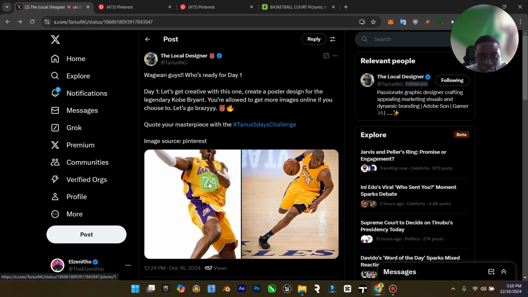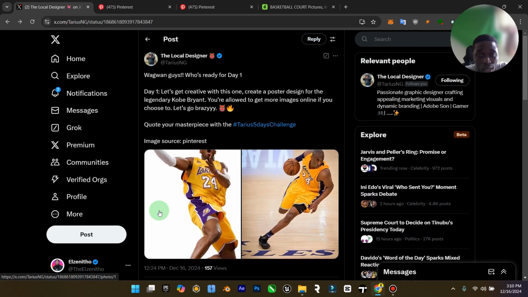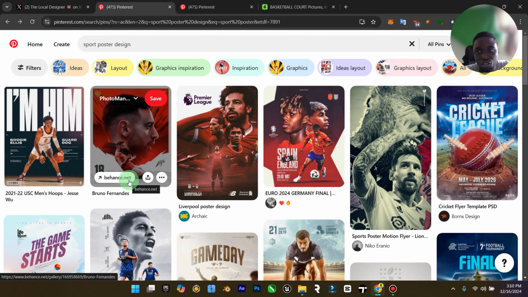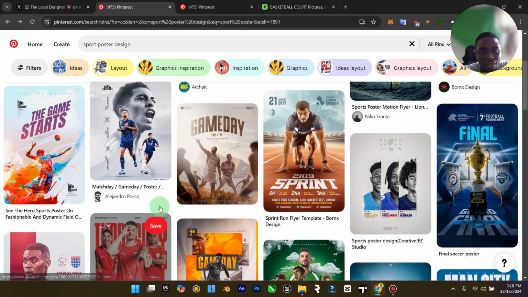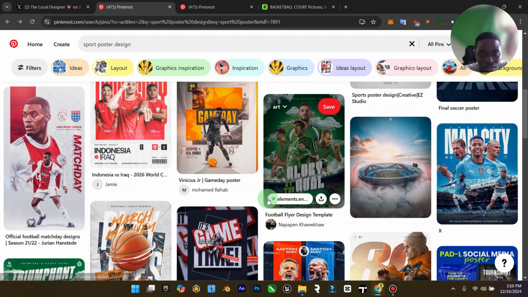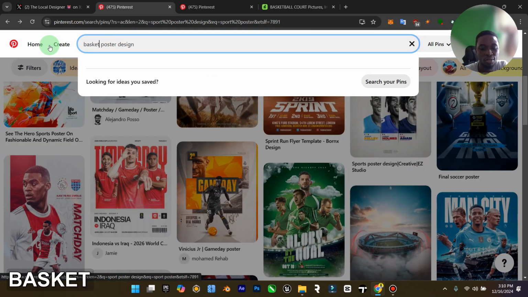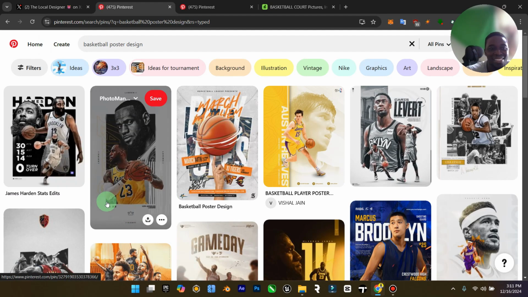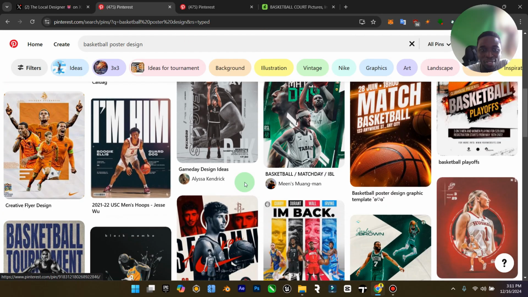So he shared two of these images, and he mentioned that you can also download any random image you want online. So I went to Pinterest as usual. I was just going through sport poster designs, because I didn't want to use a basketball poster. If I go to basketball poster design, you would see there's a kind of style that is common with basketball posters. It's always this type.